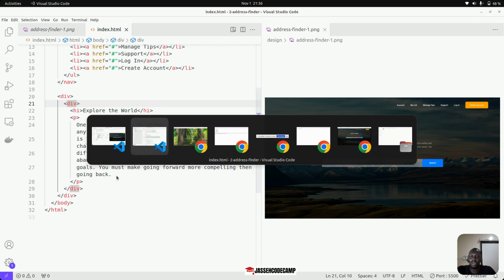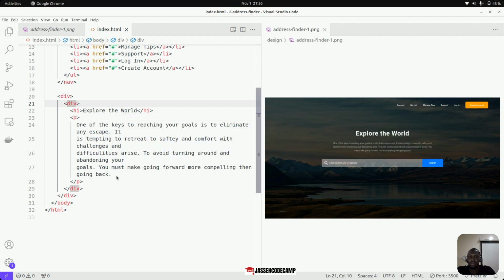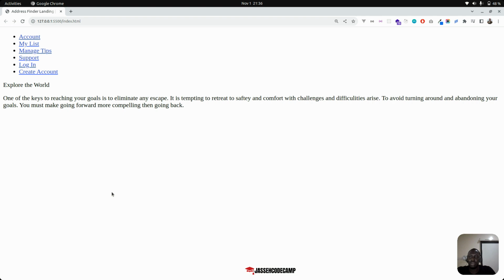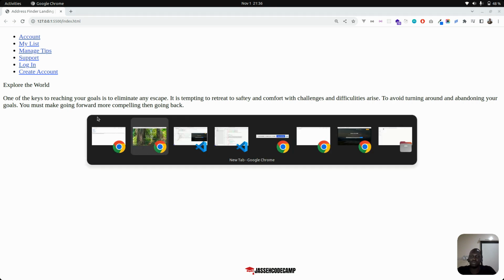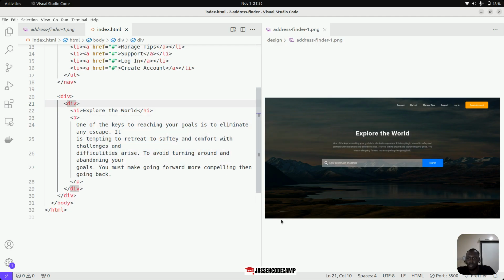If you want, we can go to the browser. I think we can go to the browser now to see how this is looking. So you see, guys, it's looking like this, which is cool, definitely. Now let's go back to the code.